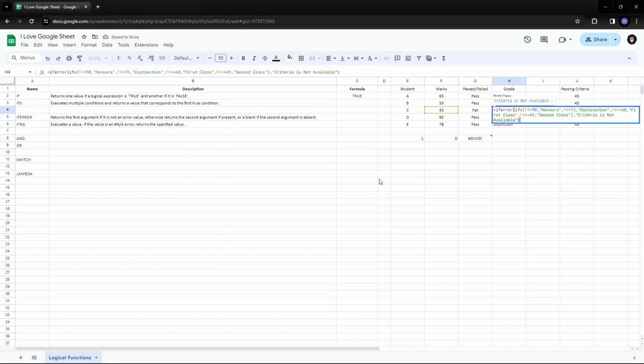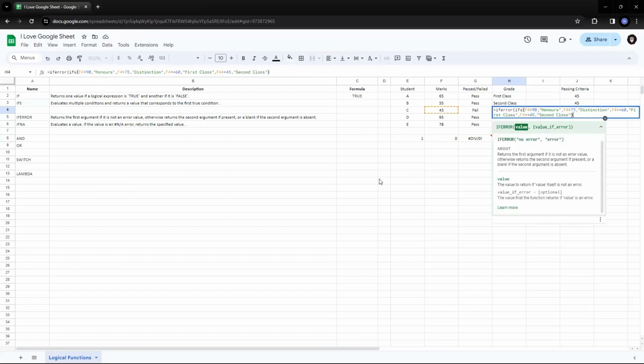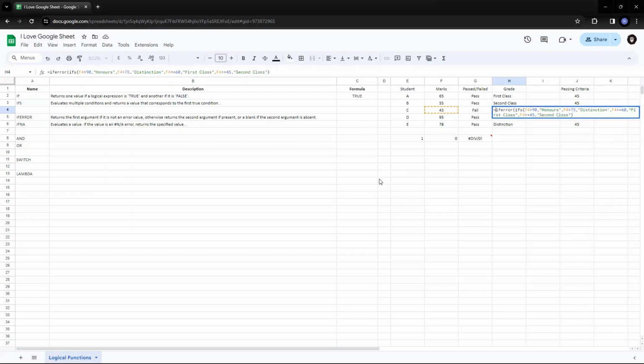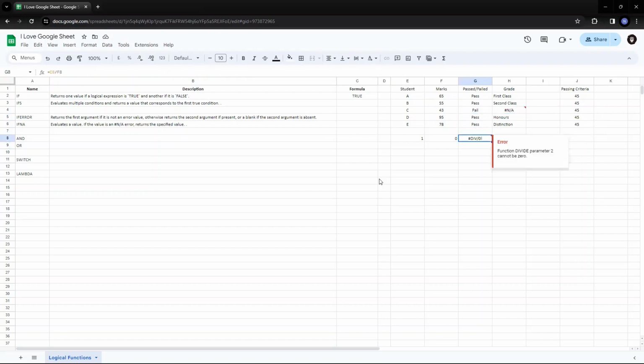Whereas where there is a formula mistake, or the applicability of the formula is not available, it will come up with an NA error like this. So there is a difference between the NA error, which is shown here, which is no match, and the division error, which is basically a function DIVIDE parameter 2 cannot be 0. So this is a different error.